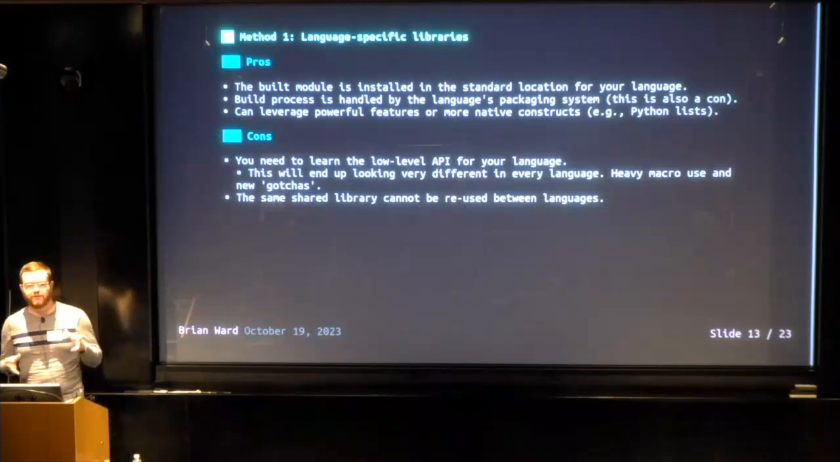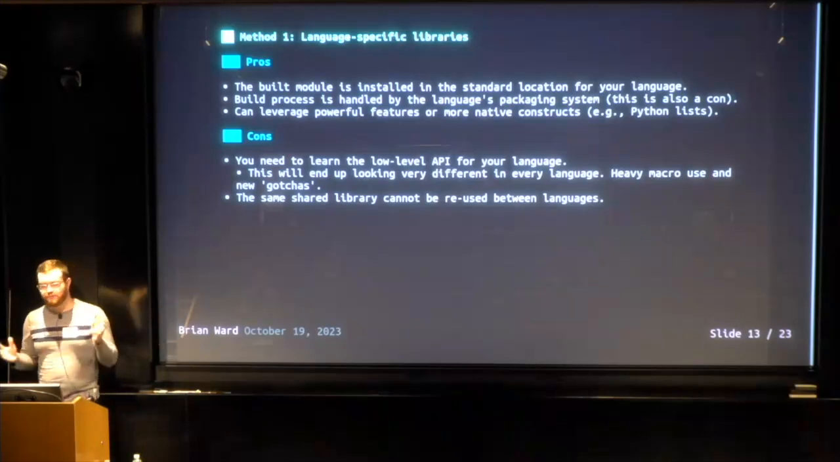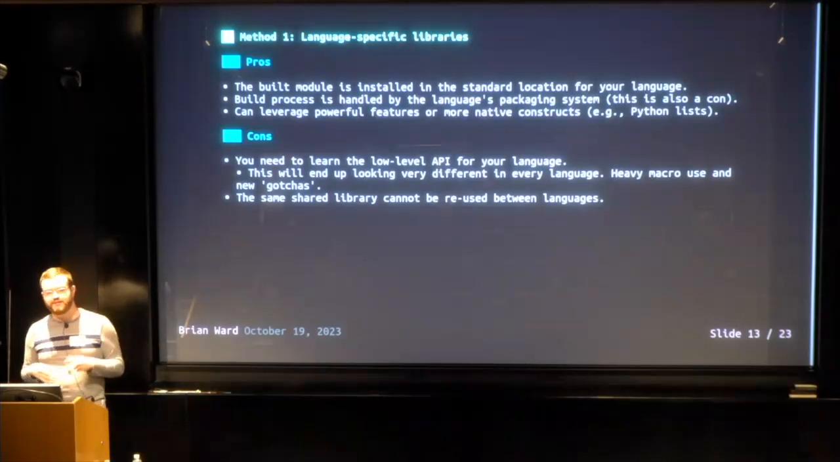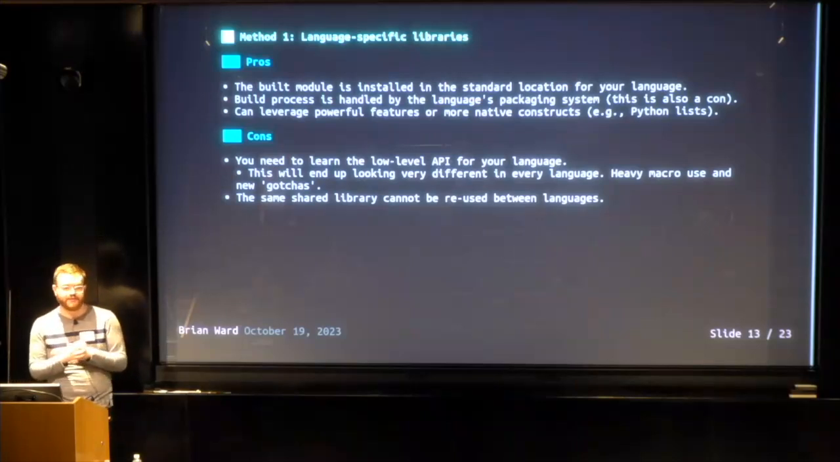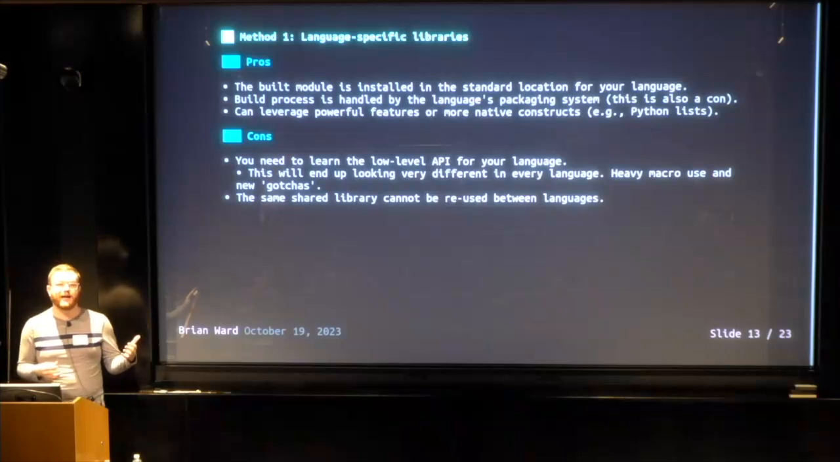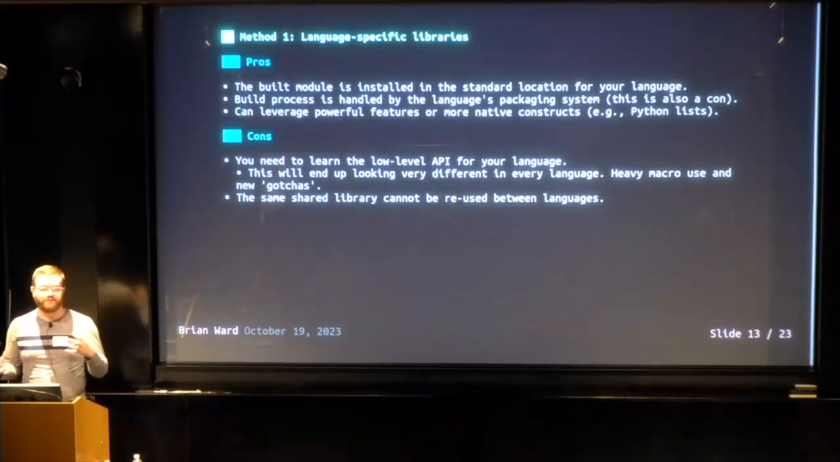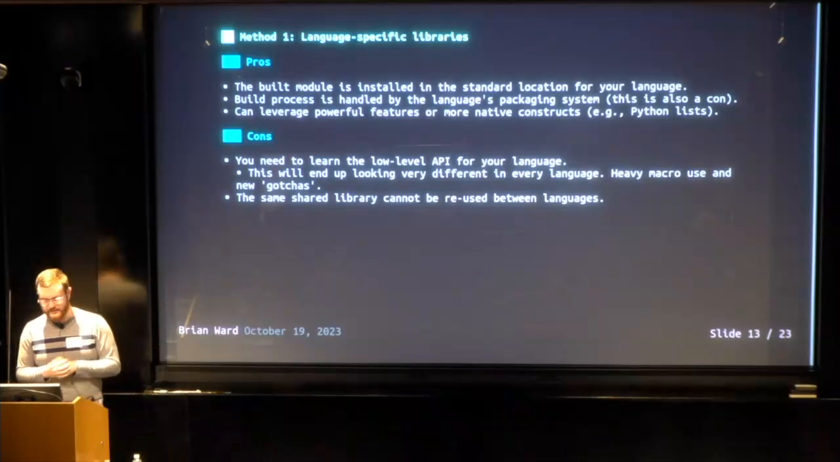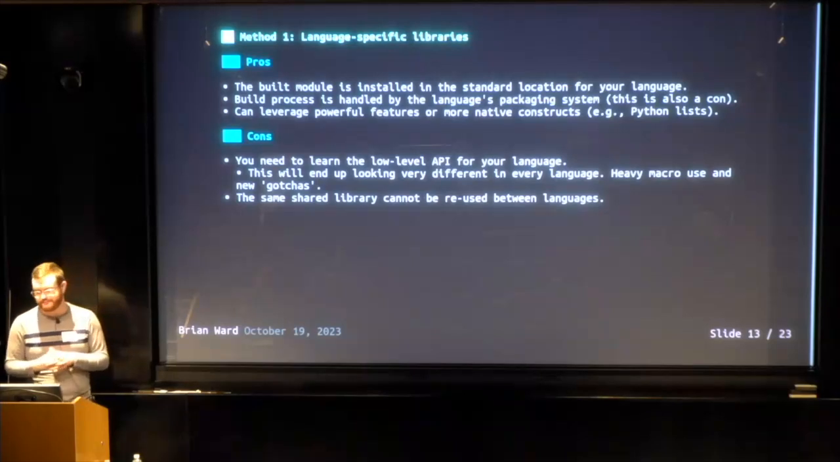Some cons, some of these are probably obvious just looking at all that code. You need to learn the low-level API for the language you care about. And that was written in C, but it was really written in C plus a bunch of macros, plus a bunch of other things you have to keep track of in your head. And it will be different for every language. So if you want to look up the MATLAB C API, it will be using different macros and different constructs that you have to all fit together. And they can include new gotchas. Like in Python, you might have to deal with reference counting.